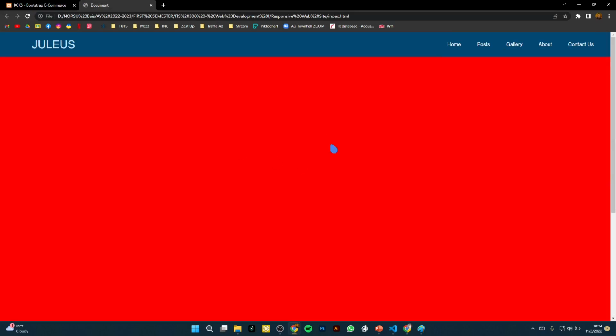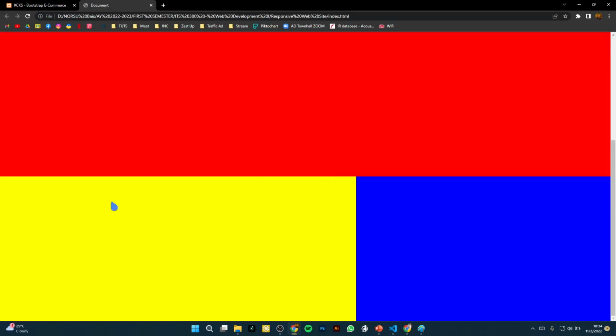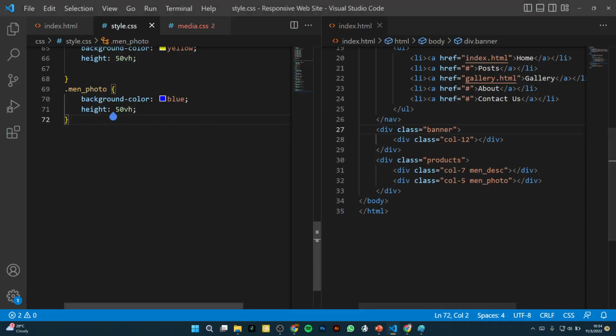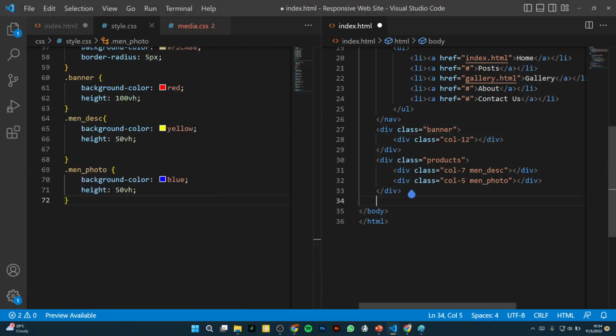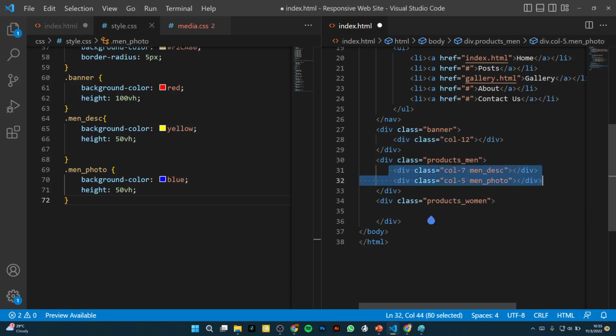So this would be for our banner. This would be for the photo, for the description. This would be for the photo. And next we'll add another division. Let's call it products men, and then we'll have another division of code div. This time let's call it products women, and inside this we'll copy this one, but let's flip it.